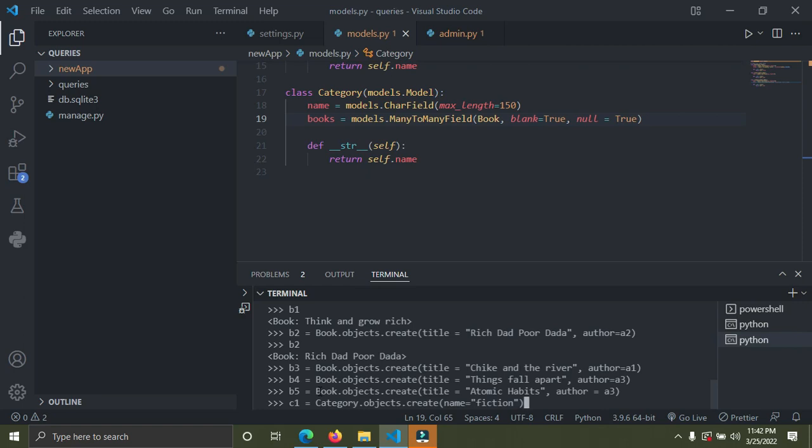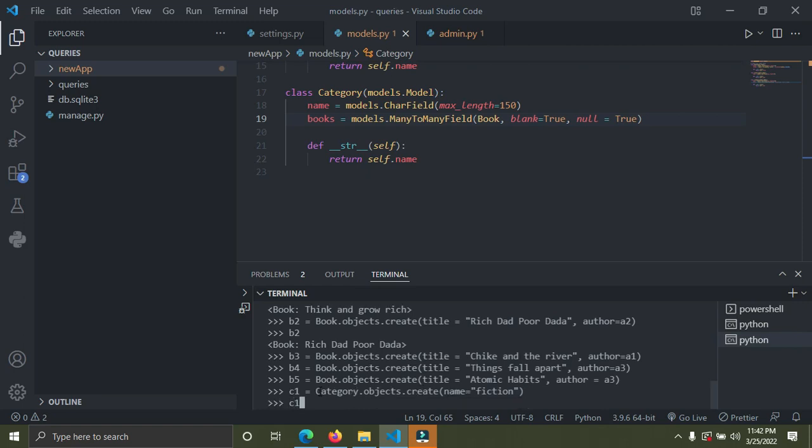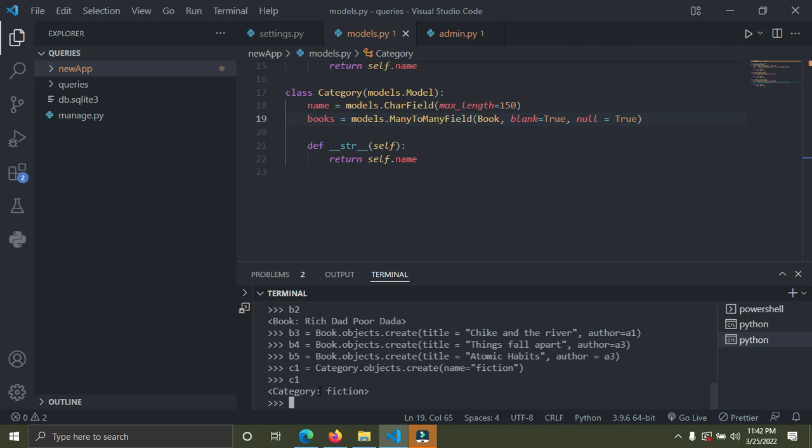So enter. So let's see C1. So now we have a category called fiction. I want to show you how to add some books to this particular category, understand? We have 5 books, so I'll show you how to add books to this particular category. We'll do that right now.